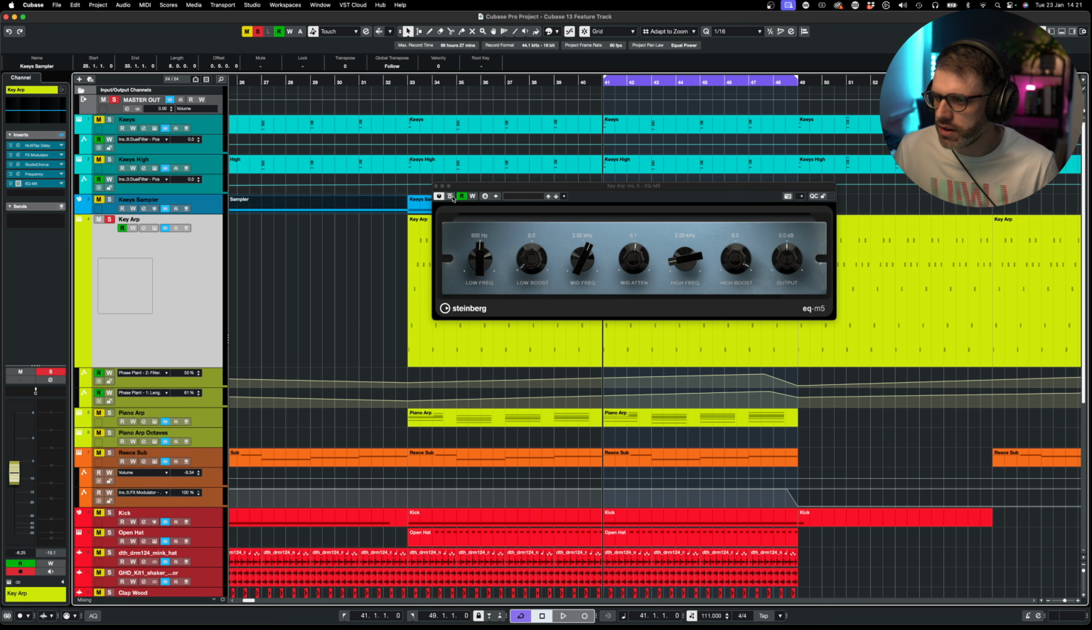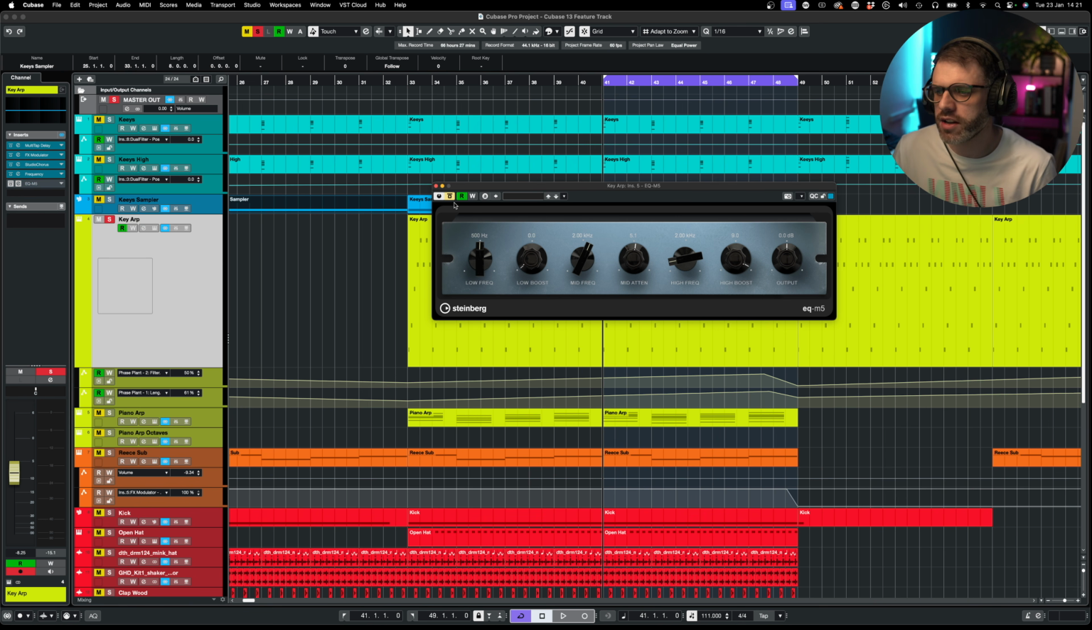So with the keys preset, if we just bypass this, we get a nice sort of blanket of sound. We've got quite a lot of mid-range in there. Doesn't sound too thin in the low end, and we've got some nice crispy highs. But again, the keys here take the focus. We've got the piano ARP also acting in that same sort of mid area. So you can see I've attenuated the mids there.